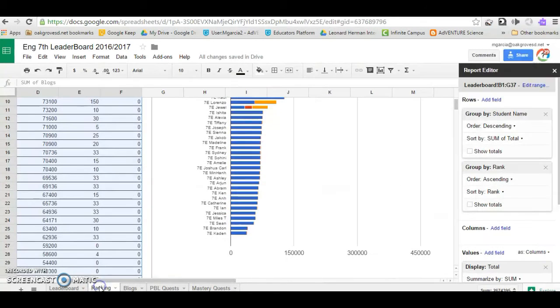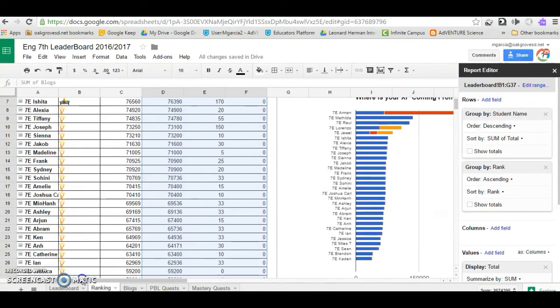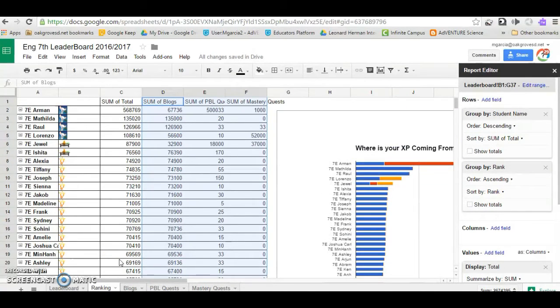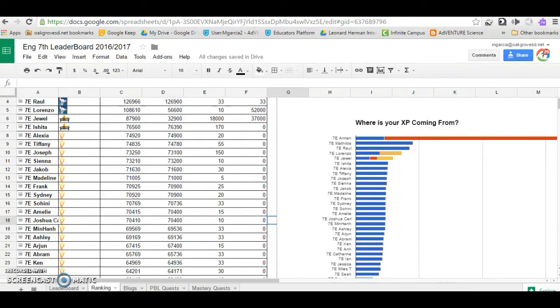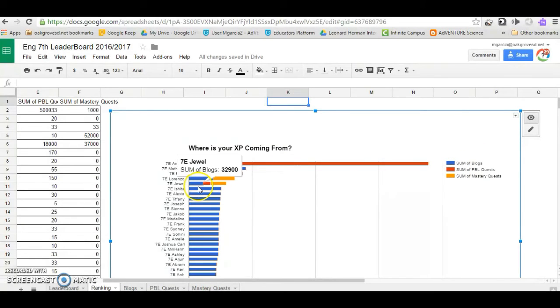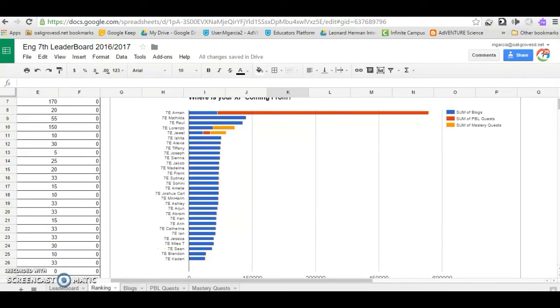Let's see what happened to her ranking. Let's find her over here. Where is she now? She moved from almost the very bottom to over here. Plus, she now knows where her XP is coming from. Remember, she was at the very bottom. And she also knows that her log total is this score, her PBL quests is this score, and her mastery quests is this score.